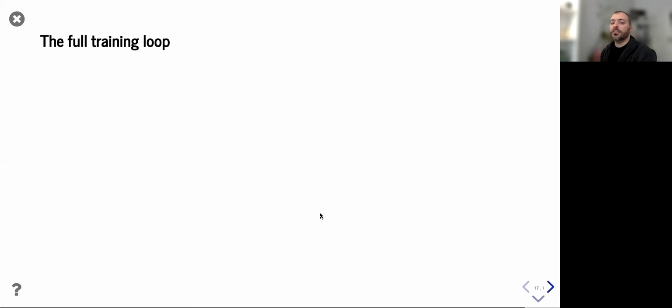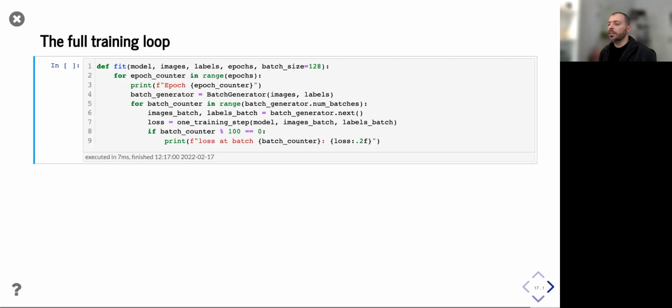So now that we have defined everything, let's define the fit function. Fit will take the model, all the images, all the labels, how many epochs, and the batch size. And for each epoch, it will create the generator. We have to create it each time, because otherwise it will not have anything to return with the next function.